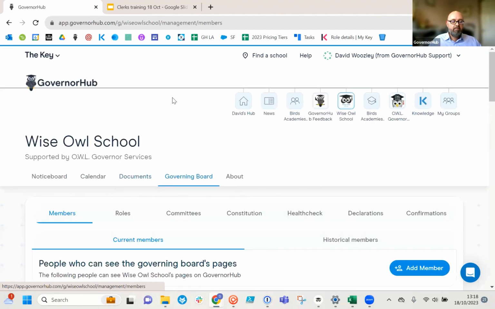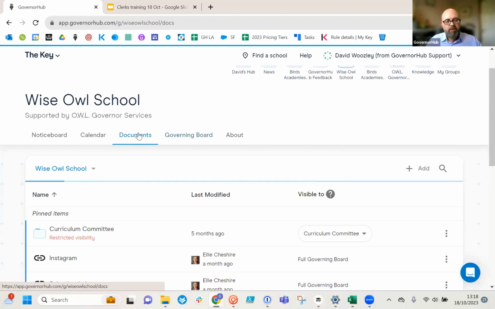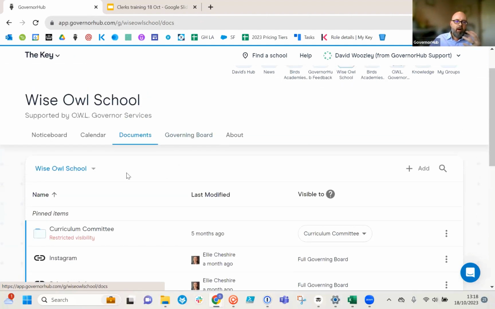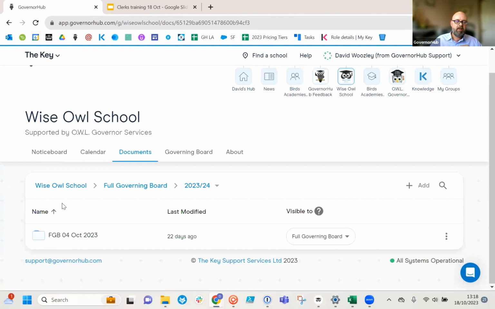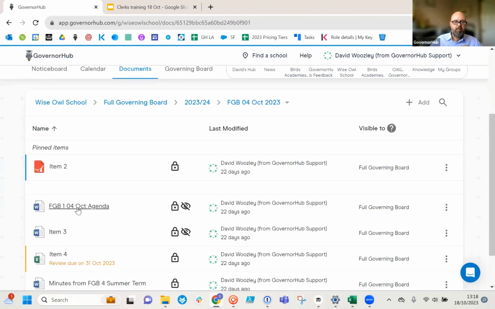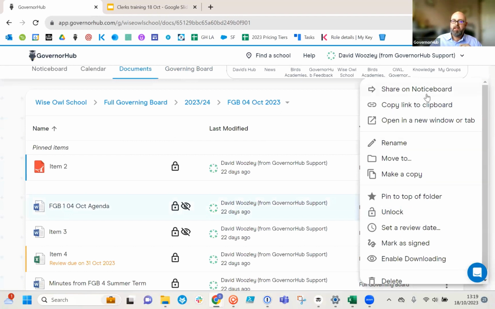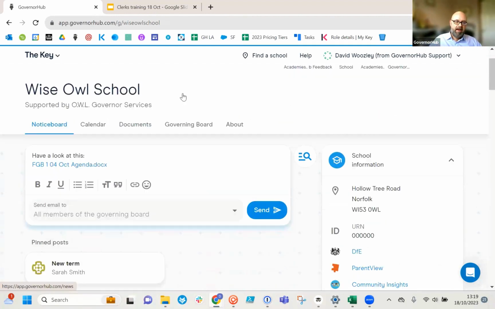Talked about the governing board area, administering membership. Talked about that document area and working with the documents inside GovernorHub itself. And we were talking briefly about sharing those things out. So let's talk about communicating. Once we head back into our governing board document area, if we did want to share something out, the easiest way to do this is, as I've said, click on that right-hand menu again and click Share on the notice board.